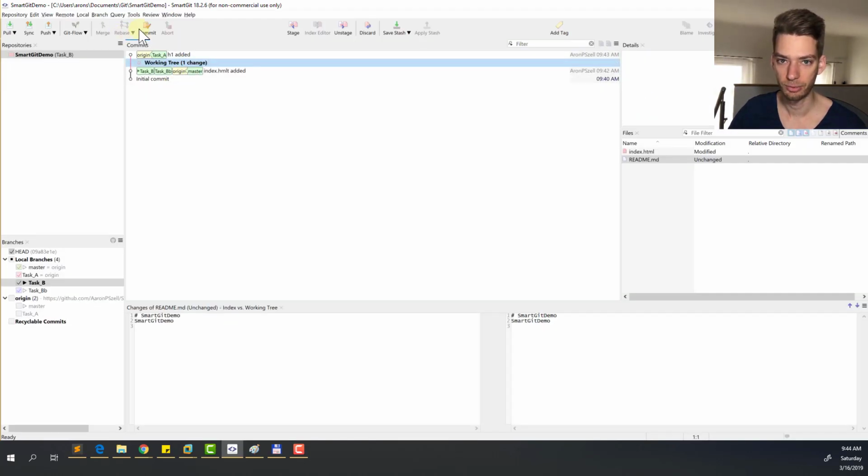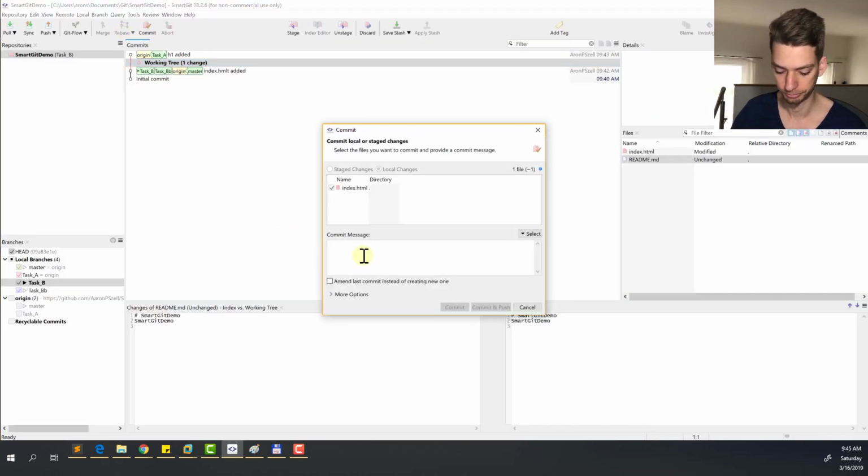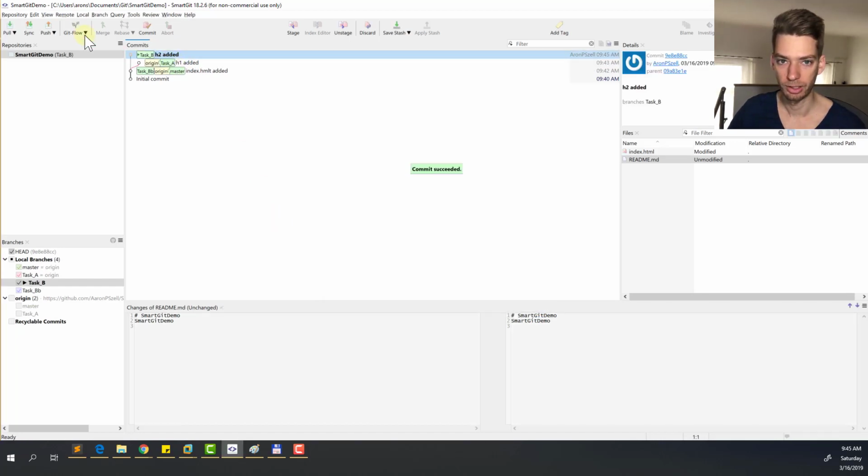Save it. Once we saved it, we can do the commit. And once we committed it, we can do the push, the synchronization.